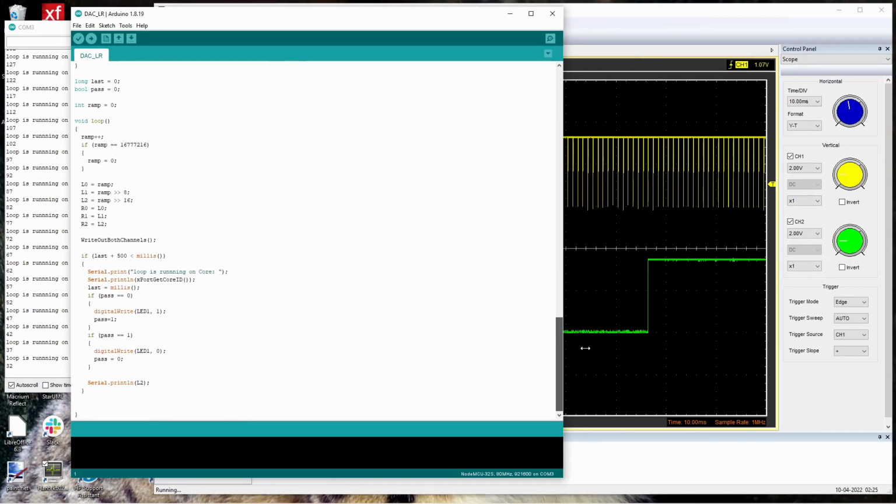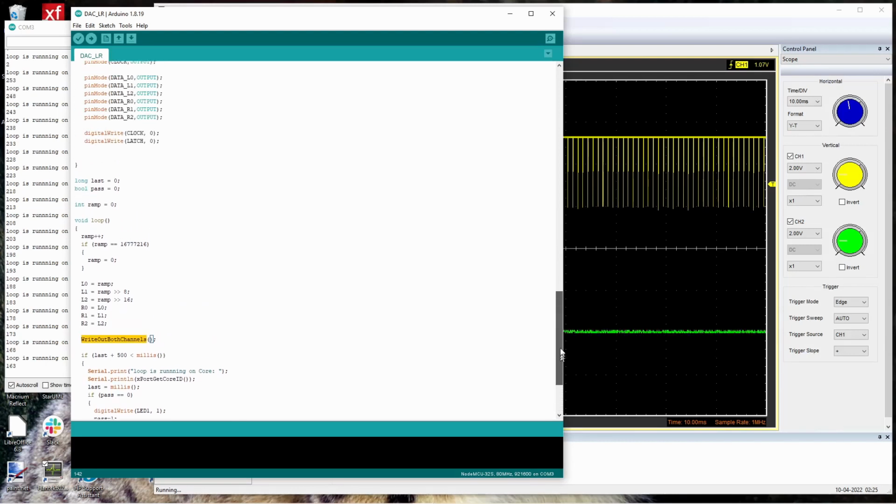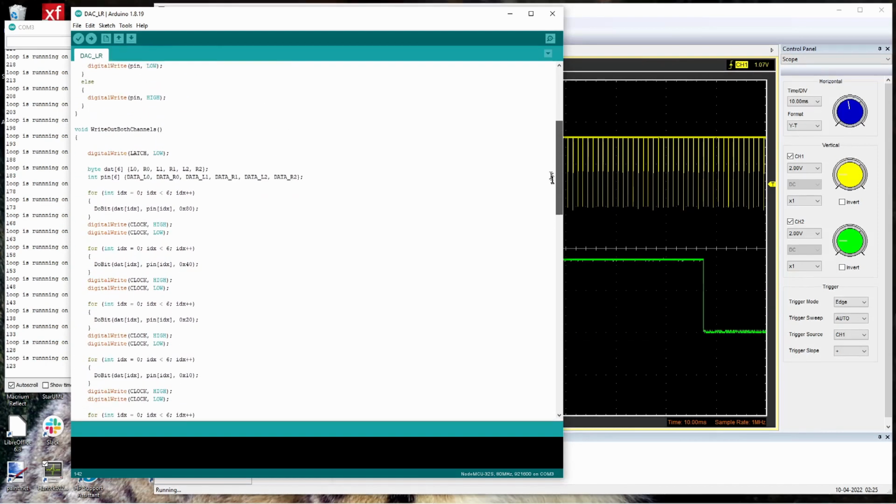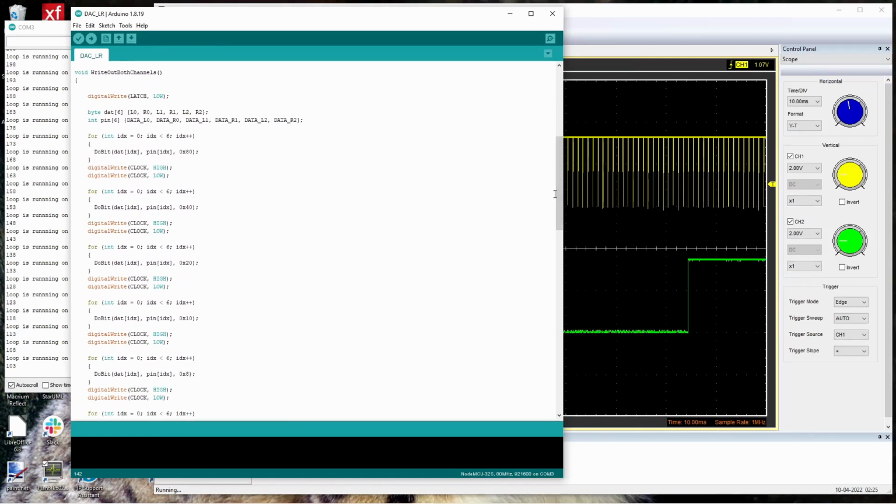So now we're also just doing it in the loop, right? So we're writing out both channels from the loop, and we're setting up the data in the loop and all that. So this should not have that 1 millisecond delay between each write of the full data packet.